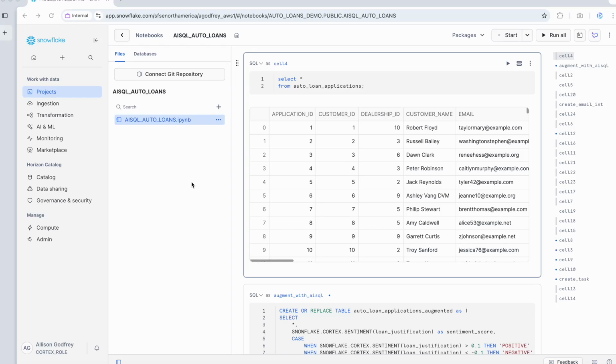In this demo, we are starting with a table called Auto Loan Applications. We're going to use AISQL to augment that table, and then we will feed that augmented table with another table with dimensional information about dealerships into a semantic view that will then be called by an agent and then accessed through Snowflake Intelligence so that we can chat with that data.